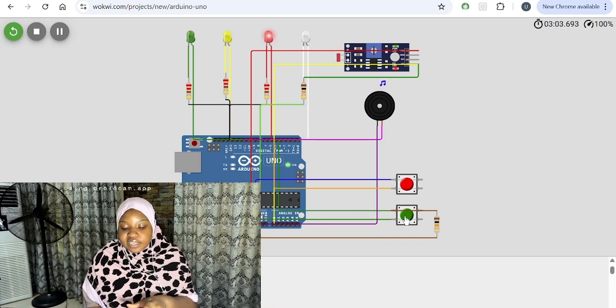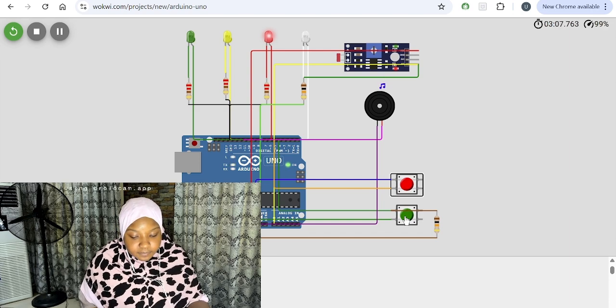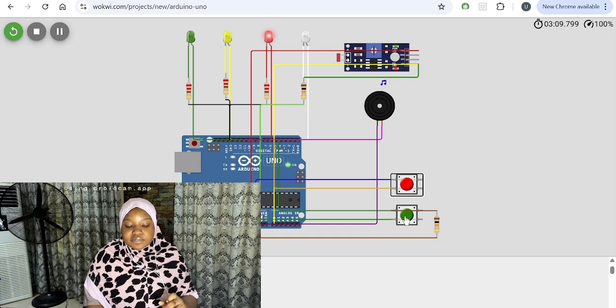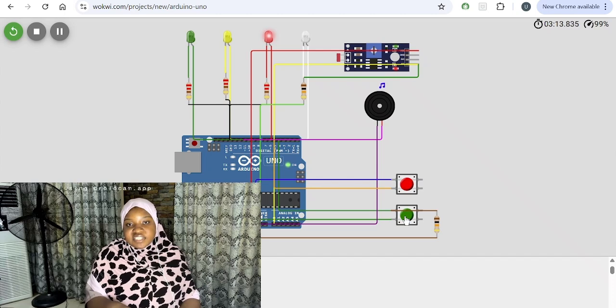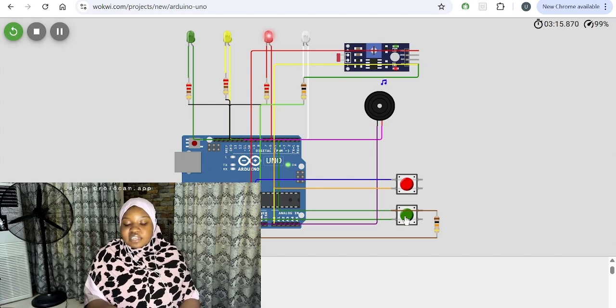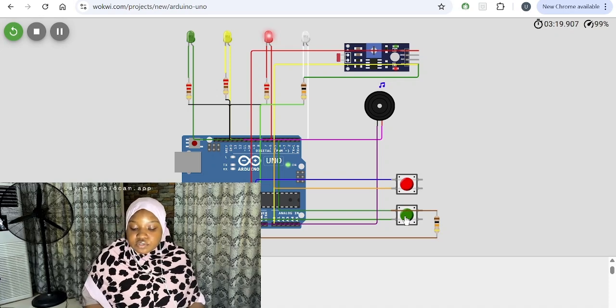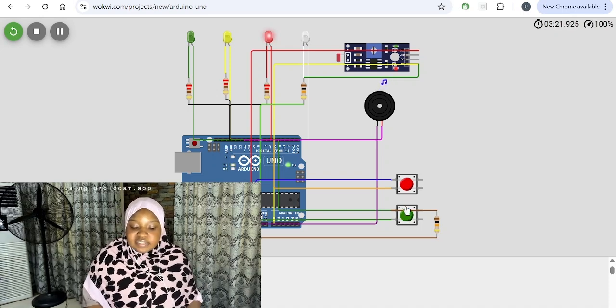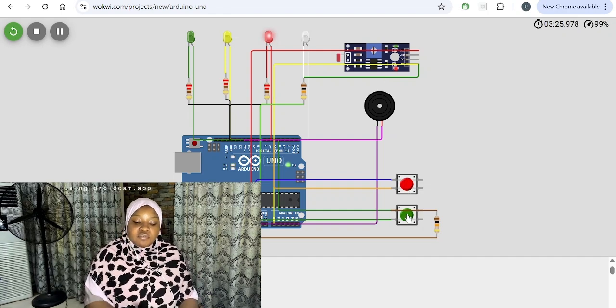Let me go back and then push the vehicle detection button. This would not affect anything because the emergency button is overriding everything. It's invalidating this vehicle detection button. So I'm pushing it, but nothing is happening unless I take this off again, and now everything works back to normal again.